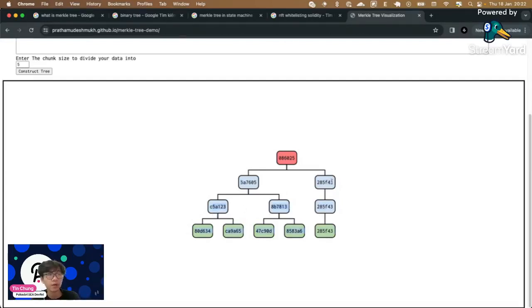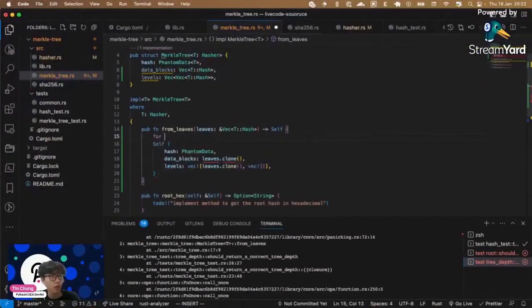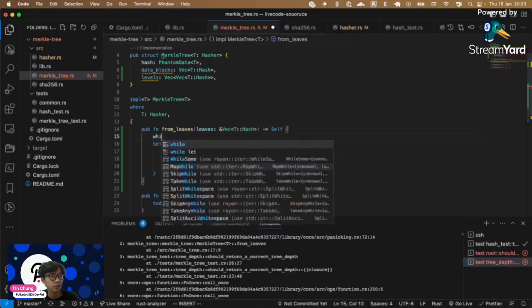And then you get the upper level, which has only 2 nodes, and the narrowest level is the root hash. It must have only 1 node, which is the root. So let's go back to the code. What we're going to do is go through the data block, but right here we have to step by 2. So let's see.